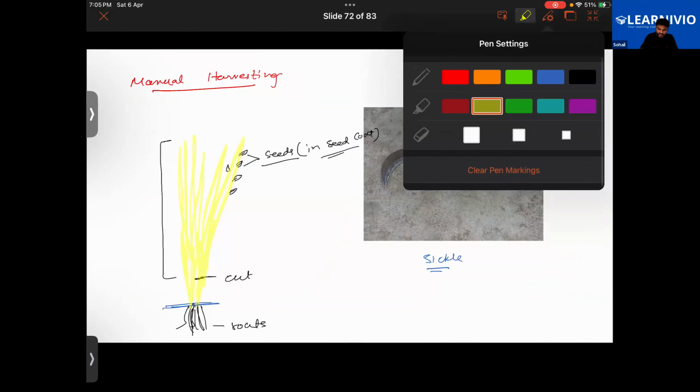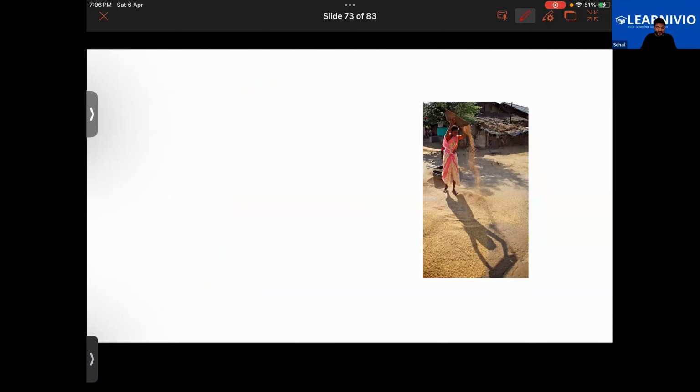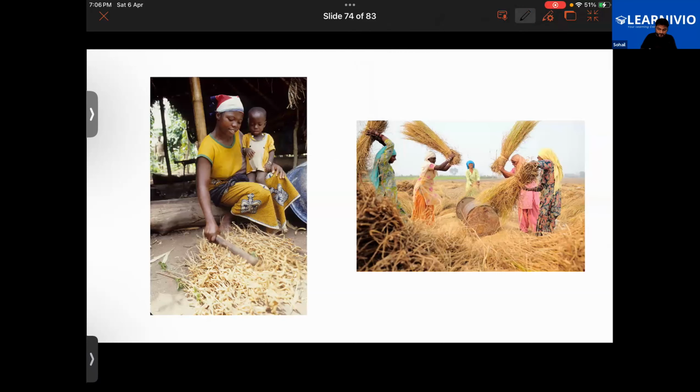Anyways, once harvesting has been done, now it comes time to separate these seeds from this part, from the branch, from the crop. So we have to separate these seeds, or basically grains or seeds, both are the same thing. After harvesting has been done, the next step is called threshing.